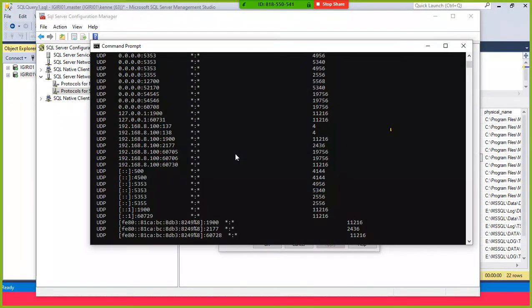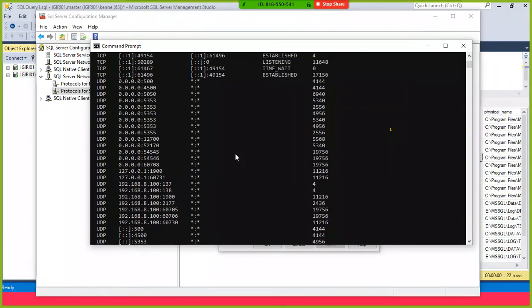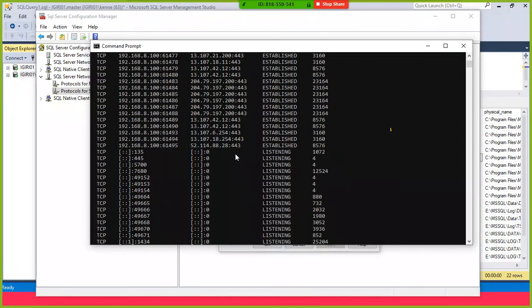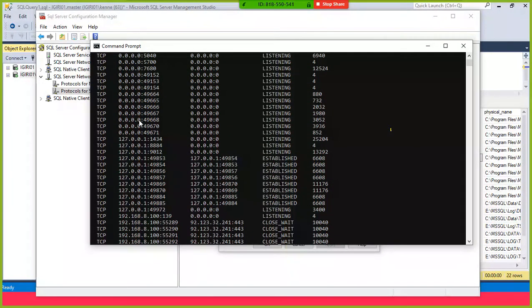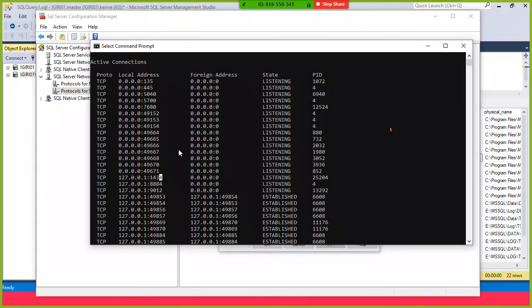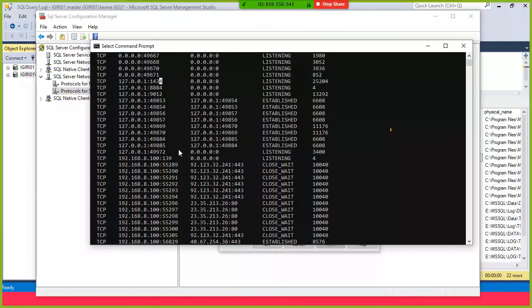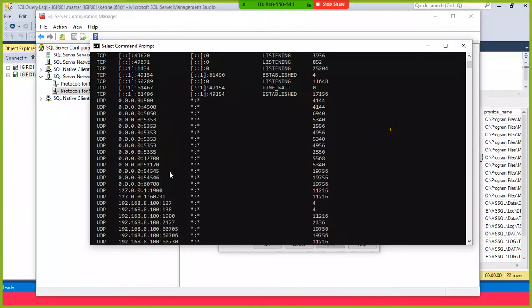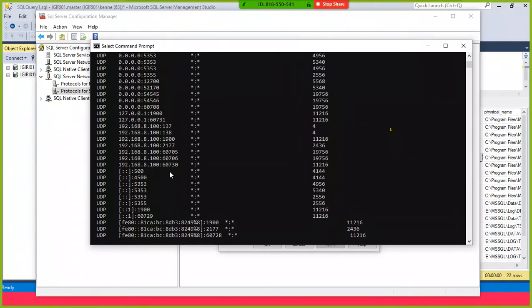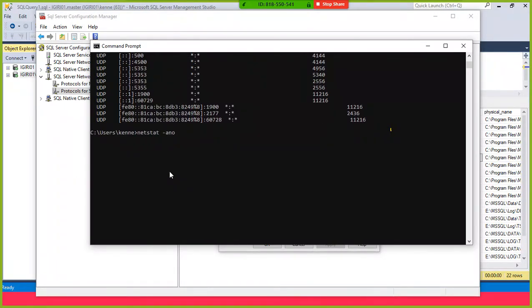We know we have, where's the port listening on this side, 1434 listening, 1433. Oh, hold on, let me just be sure. I hope I didn't change it. So find string.